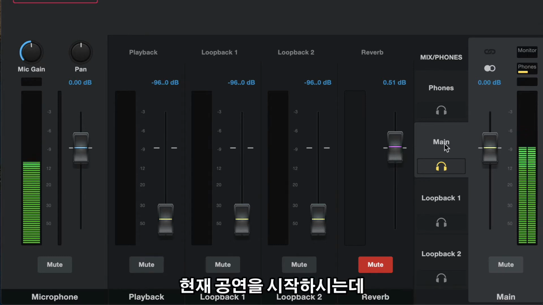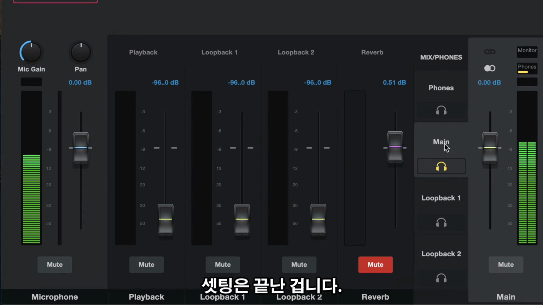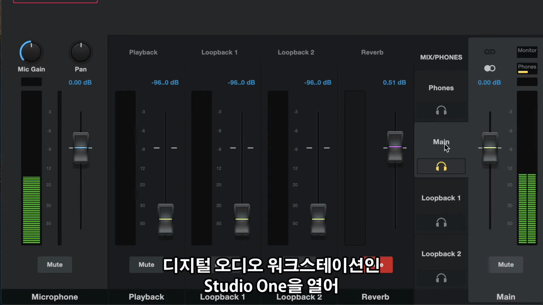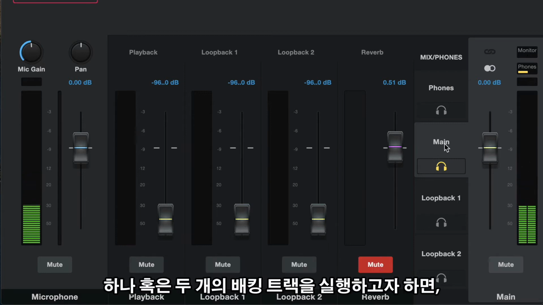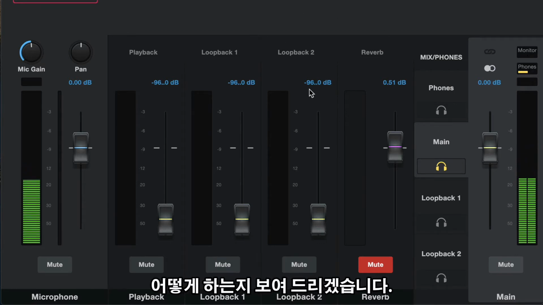Now, if you're just doing a performance that's just you and a microphone and you don't want any other backing tracks or background music or anything like that, you're done. This is good. You're good to go. You've got the settings that you want. You're ready to go. However, if you want to do things like, let's say we want to have iTunes open playing background music, and then my Studio One, my digital audio workstation, open playing backing tracks for a song or two, we can actually do that and adjust all the levels right here. Let me show you how it's done.